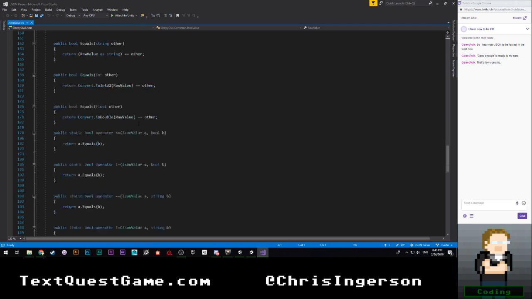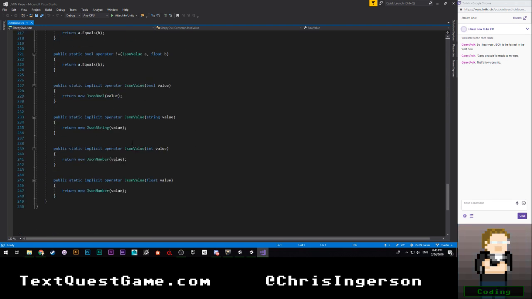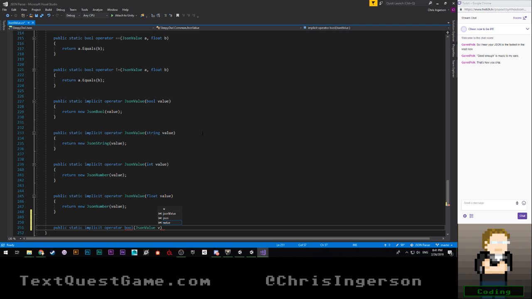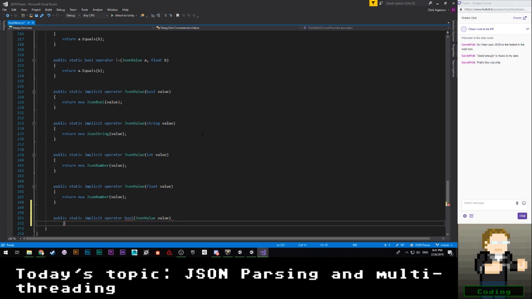All I'm going to do here is make it so that I can convert between these values and strings and bools and such implicitly. So we're going to see if we can do that. You can see here we're saying public static implicit operator JSON value, and we can take a bool. To counteract that, we're going to say public static implicit operator bool JSON value. If I could type, I'd be able to do this.